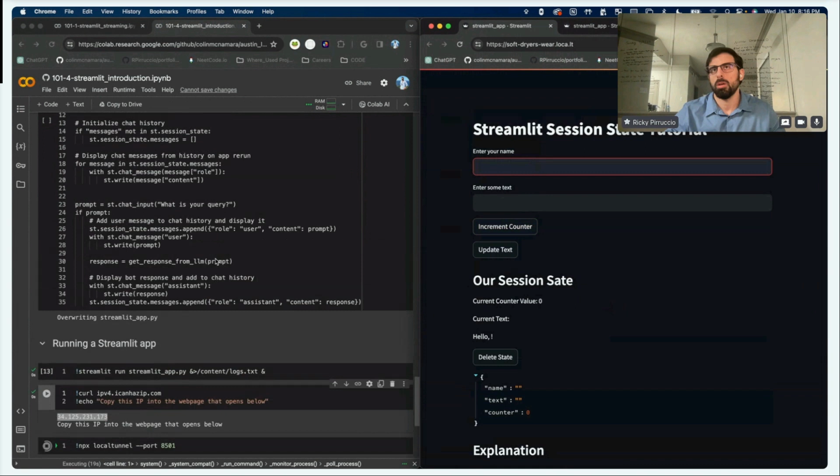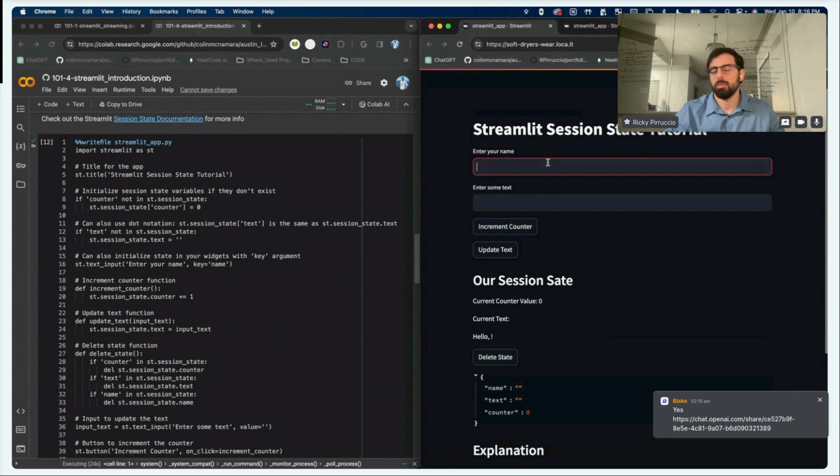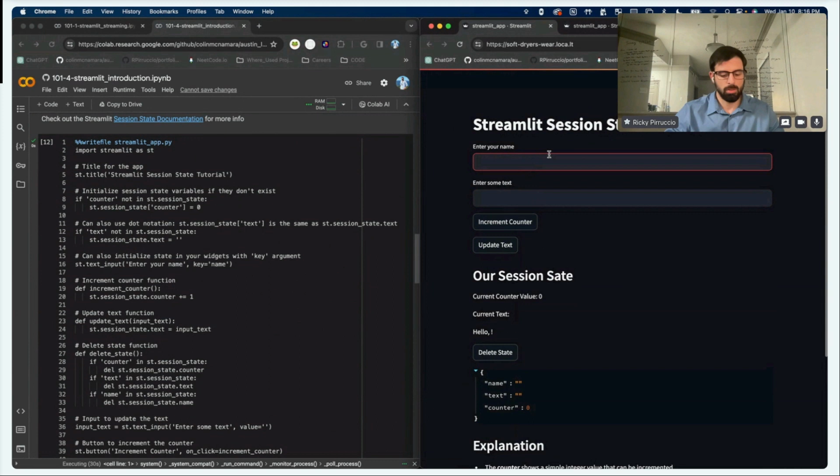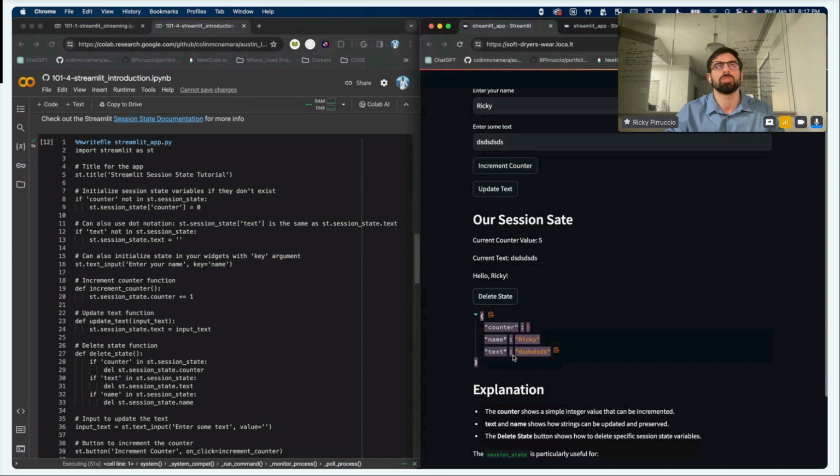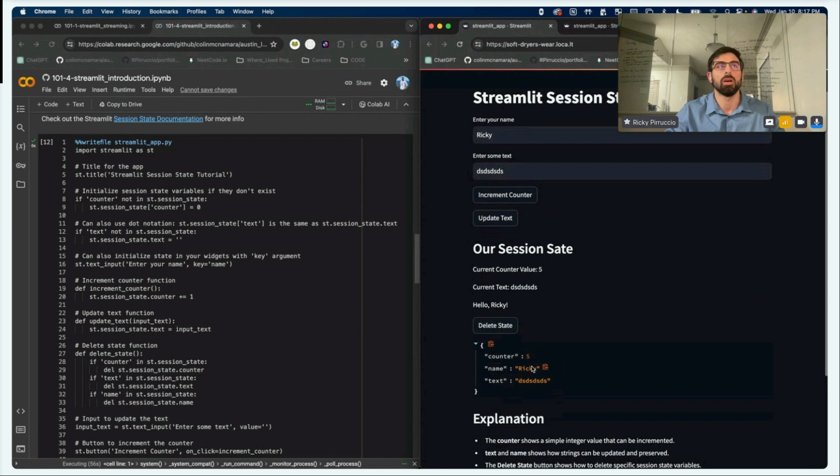Used our code. And here you can see our widgets again. We can enter a name, we can enter some text, we press this button, and we can increment this counter. You see this object down here, and this is basically our session state object, which is what is getting updated between re-renders, right? It is our session state.